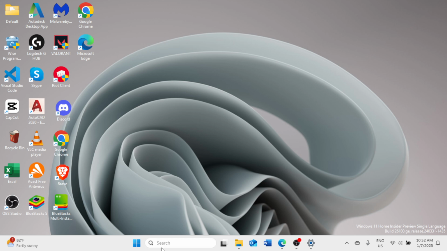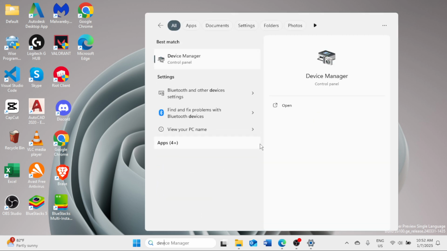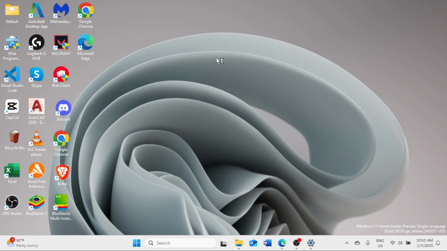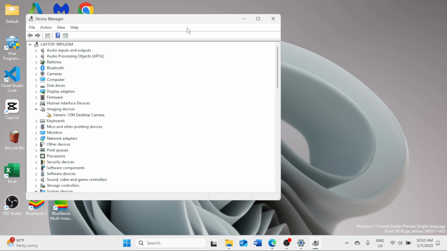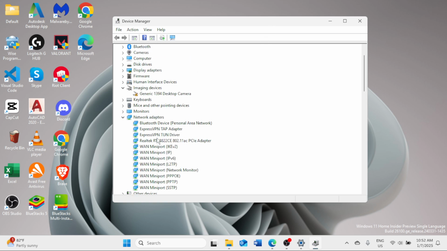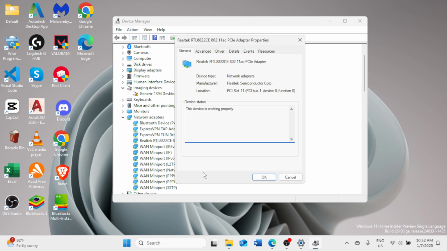In the Windows search bar, search for Device Manager. Click on this. Here in the Device Manager window, you need to look for the network adapters. Look for your Wi-Fi network adapter. Right-click on that, select Properties.